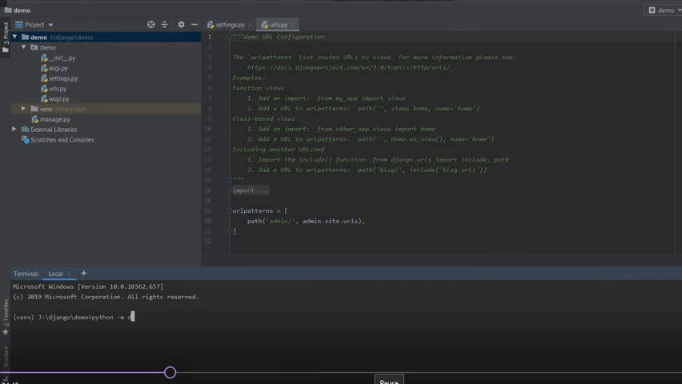Now, for getting the version, we type the command in the terminal: python -m django --version. Now the version will appear. Here the version is 3.0.3.